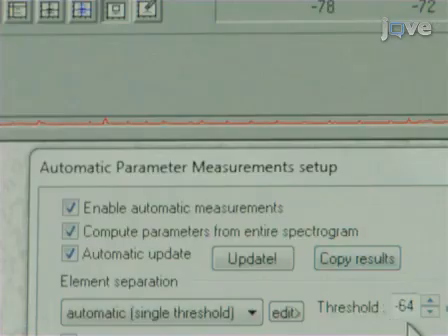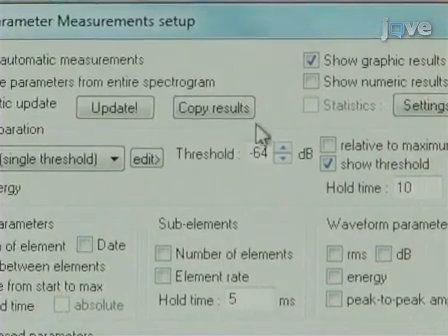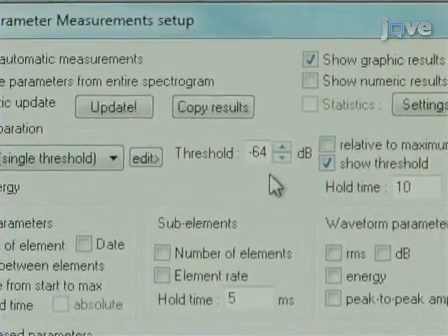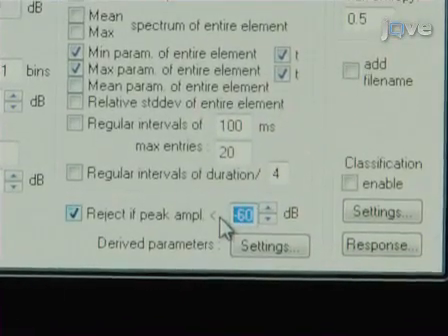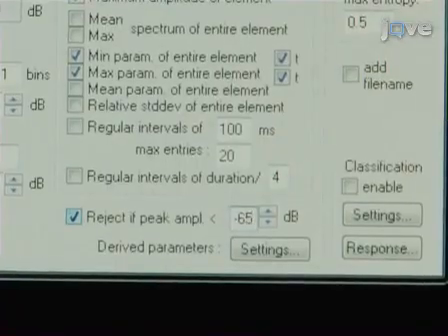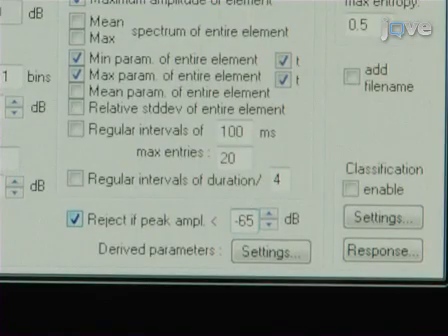the spectrogram. The decibel level of the threshold set in the previous step can be found here. Set the Rejective peak amplitude is less than value to 1 decibel below the threshold. These two values should now be used for all sound files analyzed, assuming all recording settings were the same.